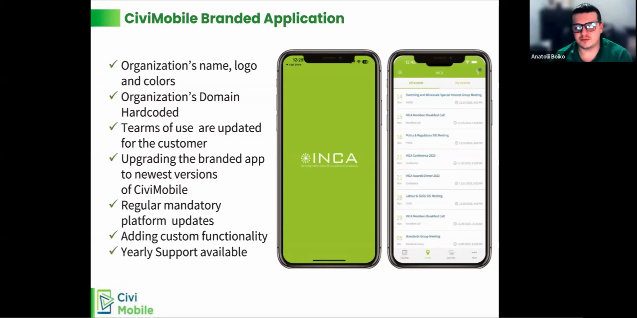Your app will also be separate from CiviMobile. It will be separate in the App Store or Play Market. All of the advantages can be summarized as follows. Your organization name instead of CiviMobile, as we see on this screenshot. Your organization logo, also on this screenshot. Organization colors, organization domain, all of the terms of use updated by you.